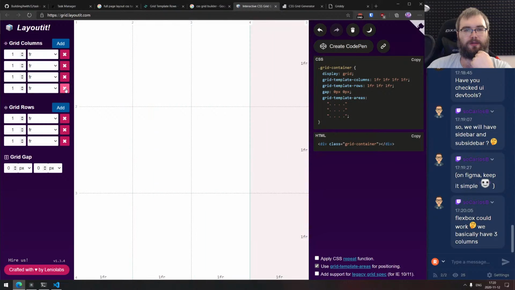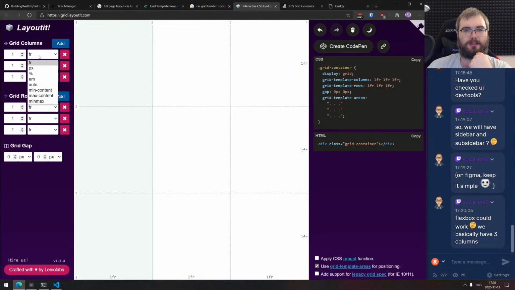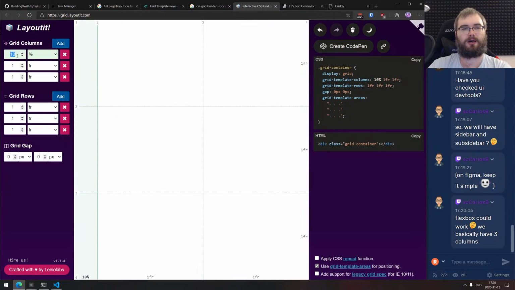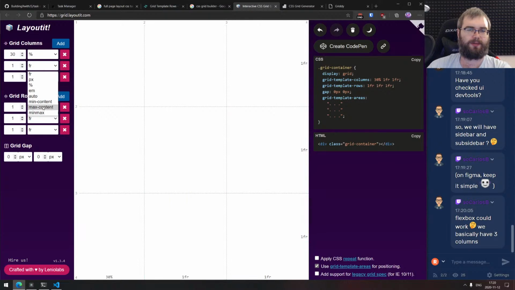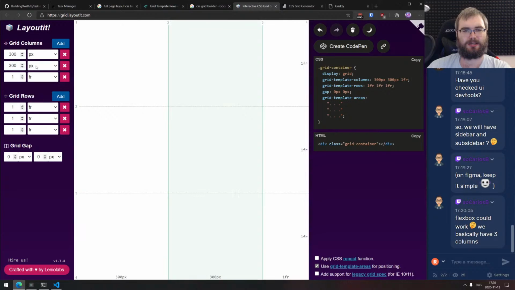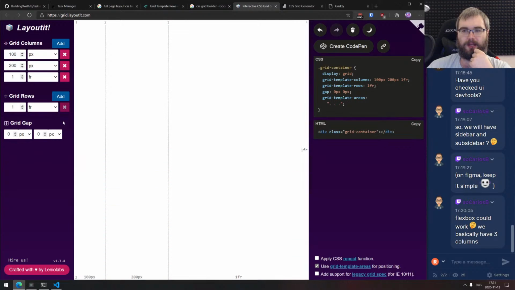So we need 3 columns, right? So the first one is gonna be like 30%. Yeah, that seems good. Second one is gonna be, I mean, maybe we can just start with pixels, but we can change this to em or something to make it more flexible, I guess. Let's put it this way. This is gonna be like 200, so it should be like twice as big. And rows, so rows we're gonna have like auto, right? Yeah, okay. No, we actually just need 1 row in this case, right? Yeah, that's literally all we want.